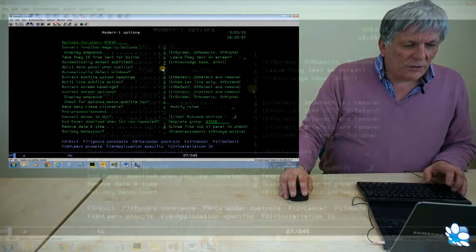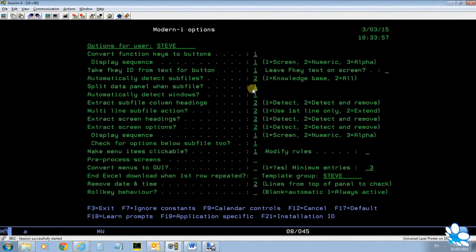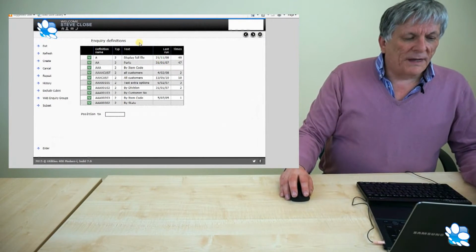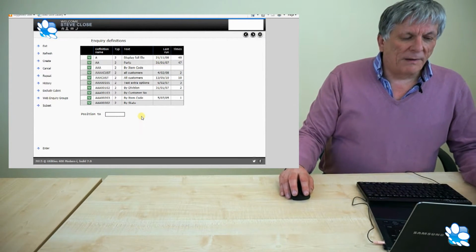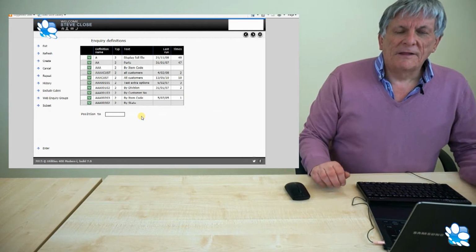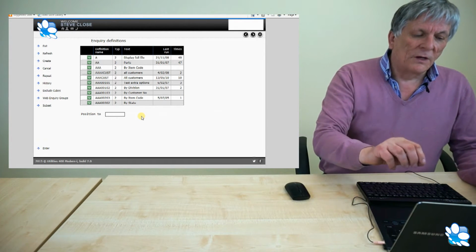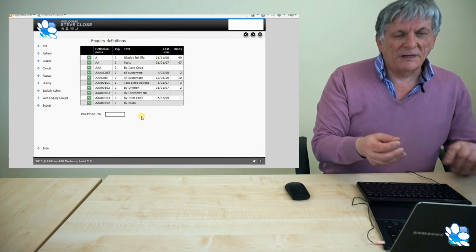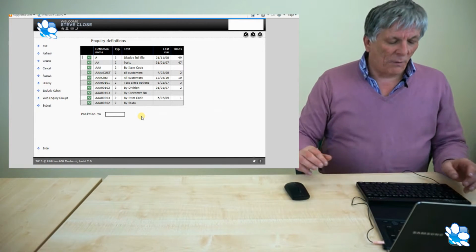The next box says, shall I split the data panel when a subfile is displayed? What that means is, normally on the green screen I've got data above the subfile and I've got data below the subfile. If I split it, then in my template I can have two different elements. One's the data panel at the top of the subfile, and one's the data panel below the subfile. It just gives you more flexibility about how you want the screen displayed.